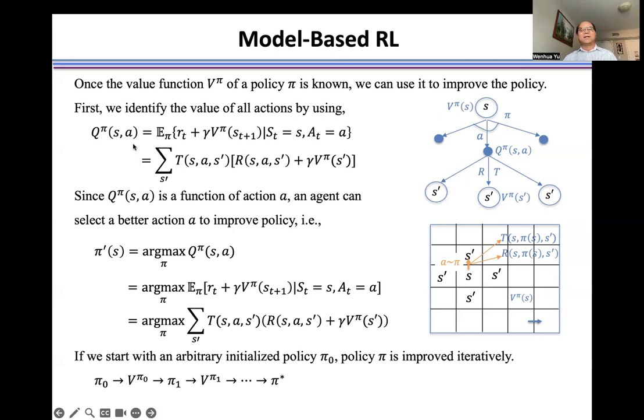Since this Q is a function of A, that means it's a function of the policy. So we can search to see which policy can do better. That means to see which policy can get the better Q function. Then we use this policy as a new policy. That means we use this way to improve the policy. We get a new policy. Once we get the new policy, we repeat the previous steps again and again until we reach the optimal policy.